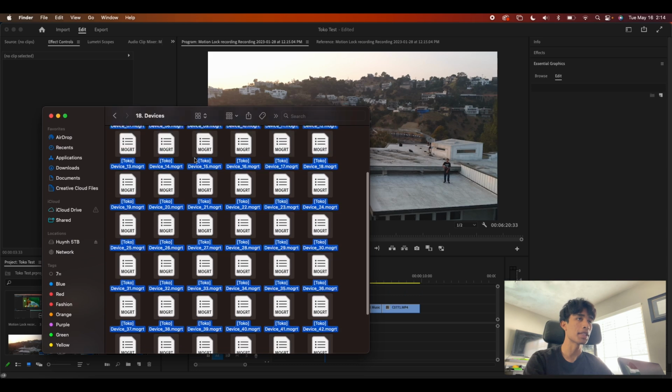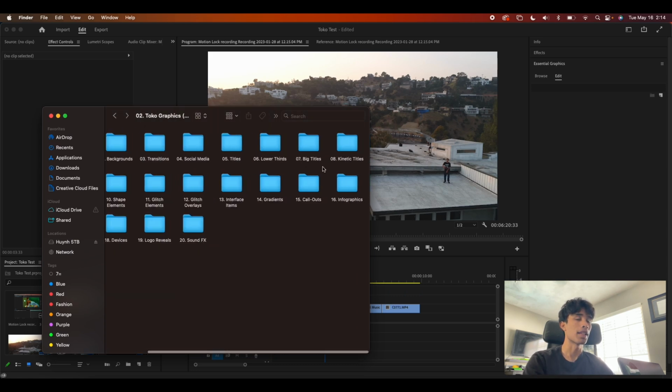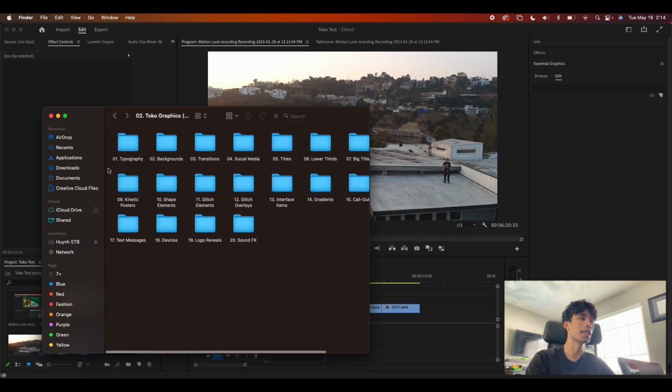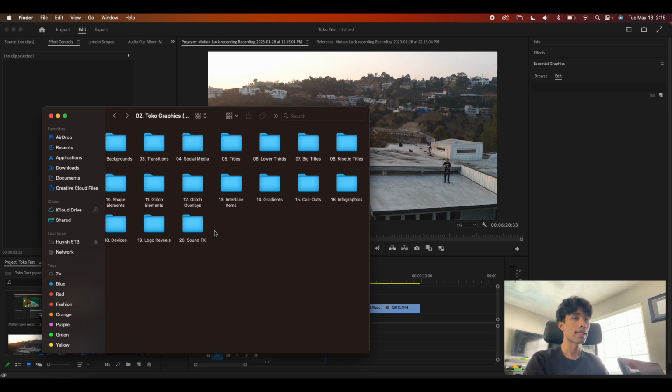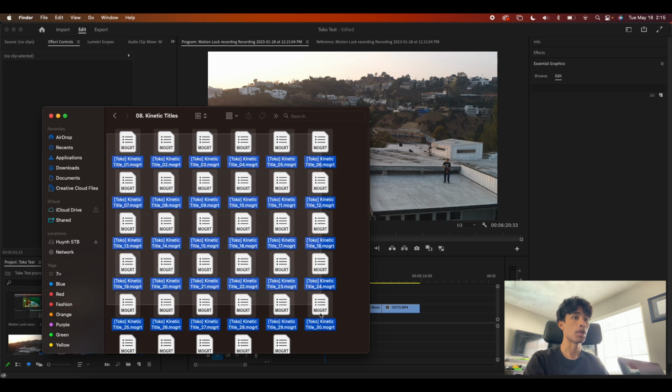So one of the first things we're gonna do, obviously, is when you get the project file from Envato Elements or their website, you're going to get a giant folder with a bunch of other folders named typos, graphics, backgrounds, transitions, all the different elements. So let's say the kinetic titles right here. If we click on this, you're just gonna get a bunch of different mogrt files, and then you're gonna have to put these in Premiere Pro.